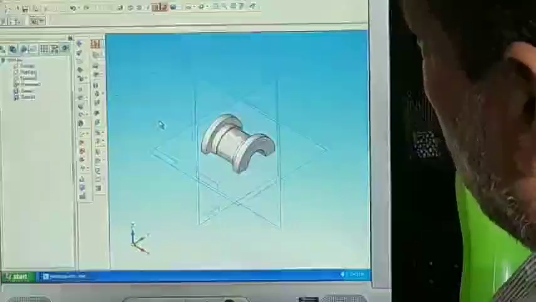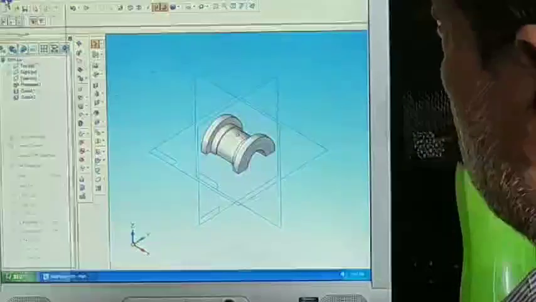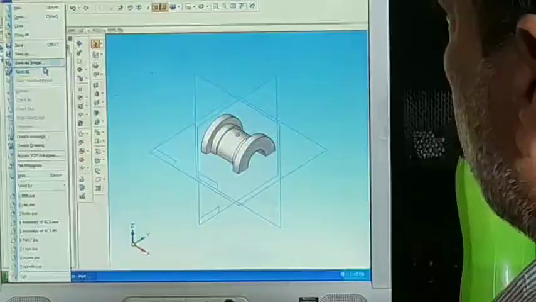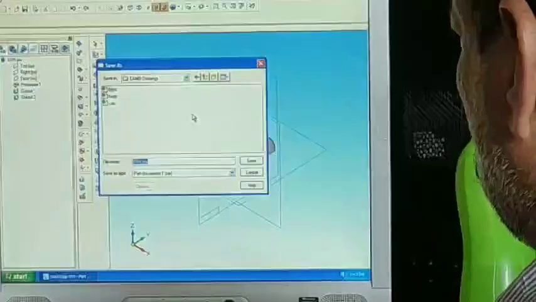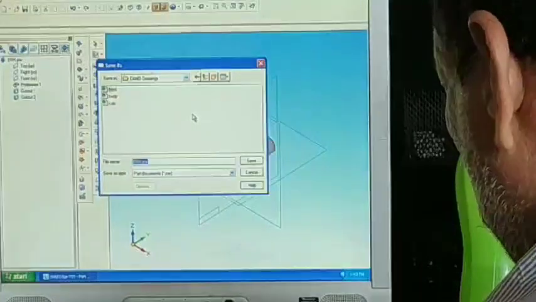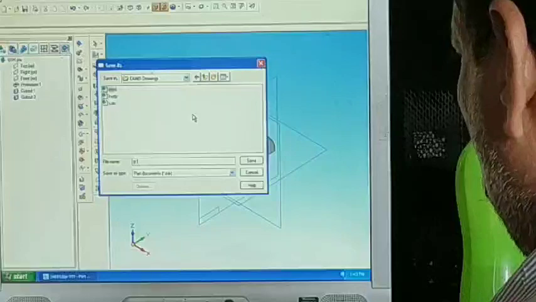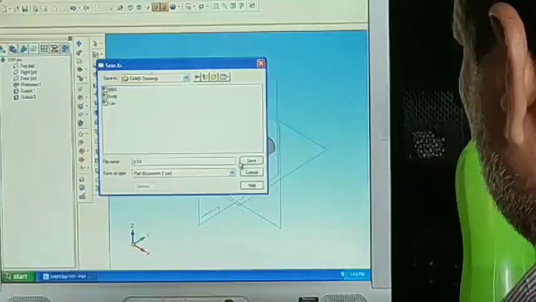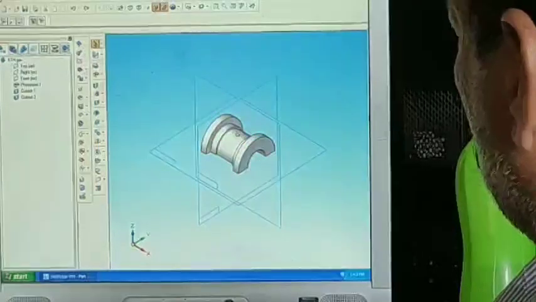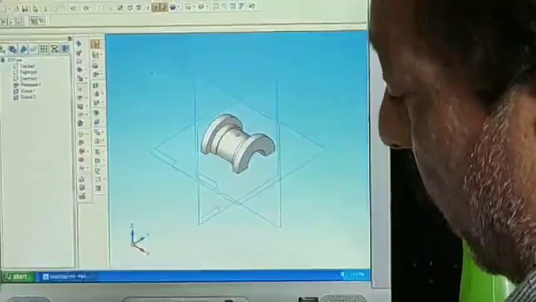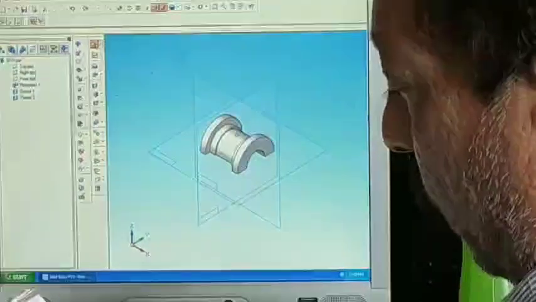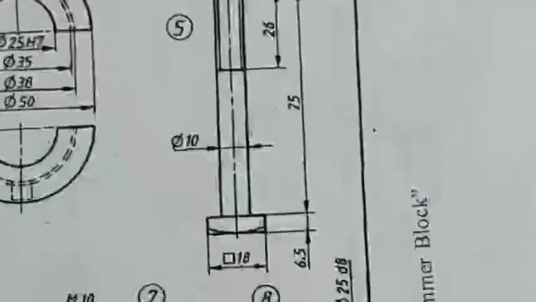So now go to file, save as, bearing top half. So this is about bearing bottom half and top half.